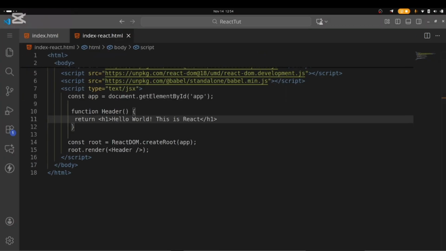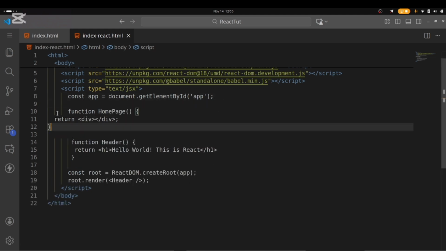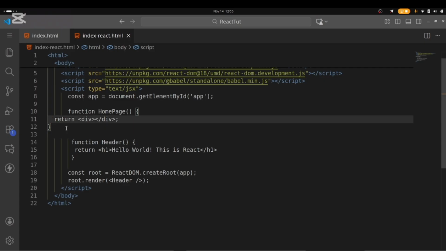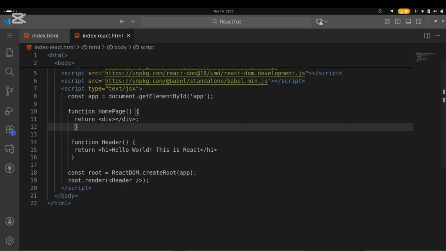We could also take it a step further by nesting components. Applications usually include more content than a single component. You can nest React components inside each other like you would regular HTML elements. In our example, we are going to create a component called homepage. So we've created our component homepage. Then we are going to nest header inside that component of homepage.